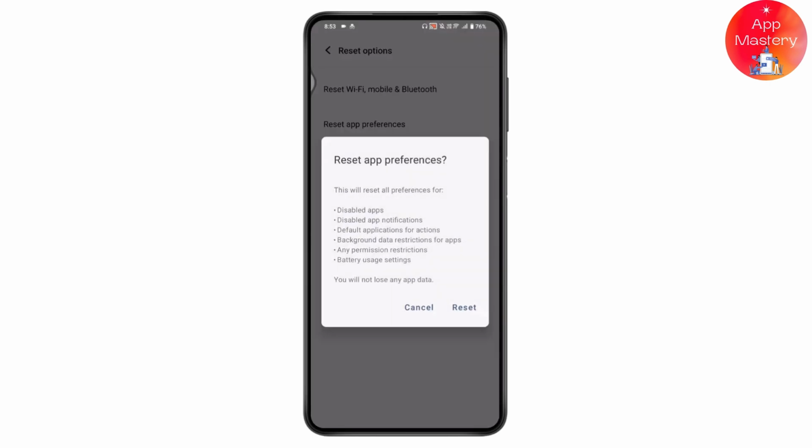You need to tap on that, and here it asks if you want to reset your preferences. If you want to reset, simply go for reset, and this will reset all the preferences for disabled apps, disabled app notifications, default applications for actions, background data restrictions for apps, any permission restrictions, battery usage settings, and everything. So you will not lose any app data, but you will reset the app preferences.